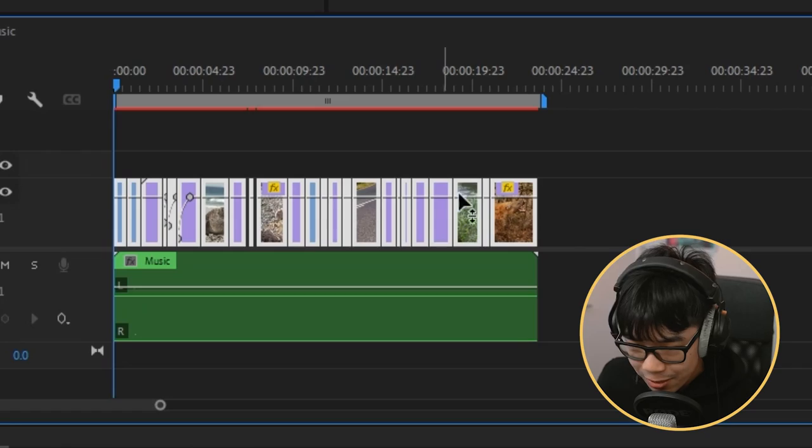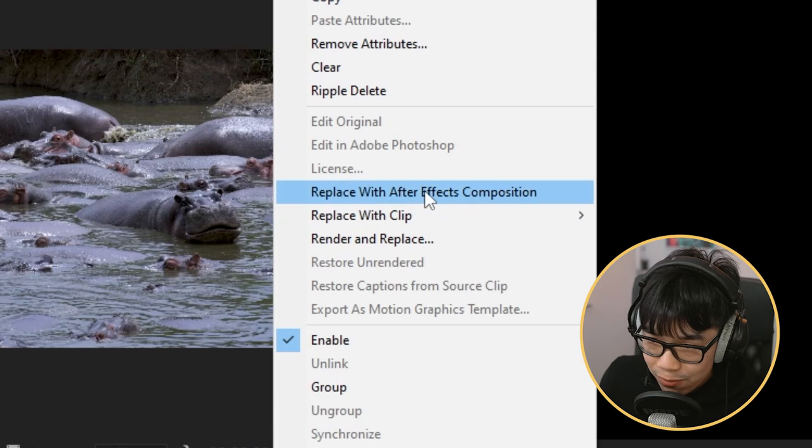I think I'm going to start importing things into After Effects, where I like to add a bit of spice to things. And usually I'll work shot by shot, but I think in this case, I'm just going to import the entire sequence, which is something that I normally don't do. I'm going to highlight everything, replace with After Effects composition.